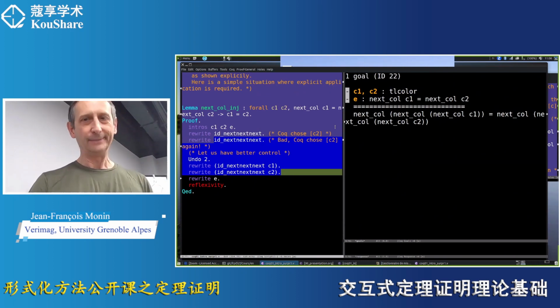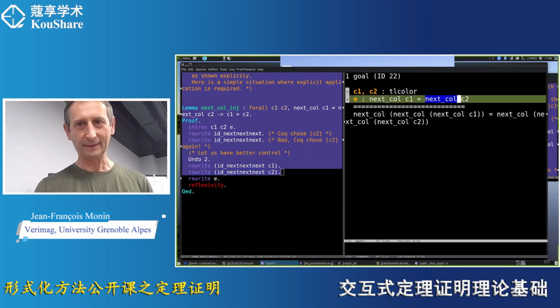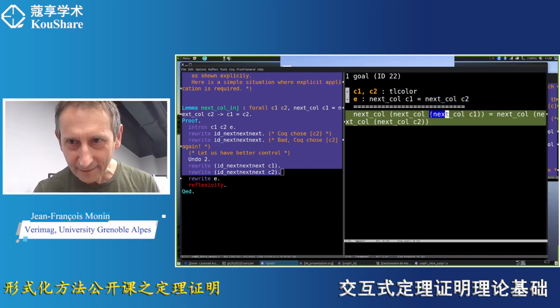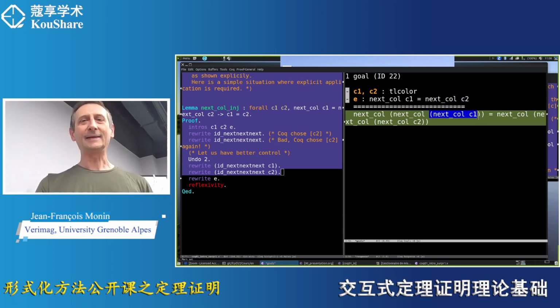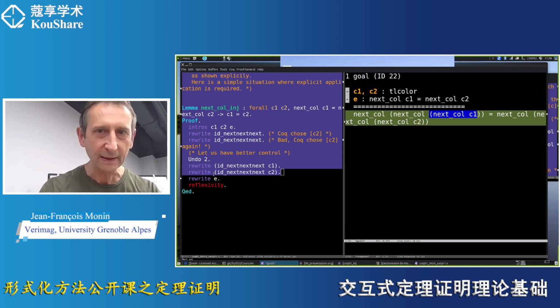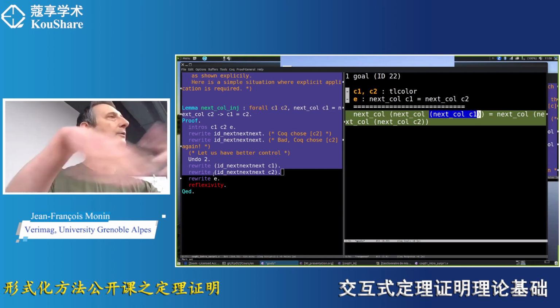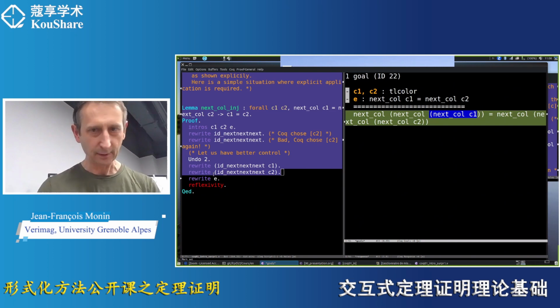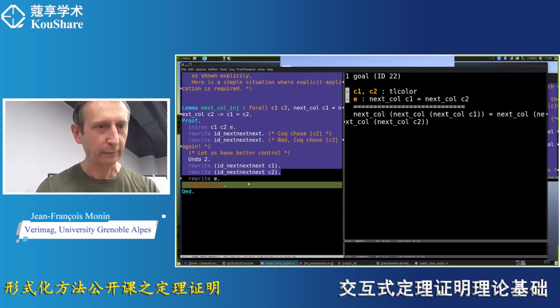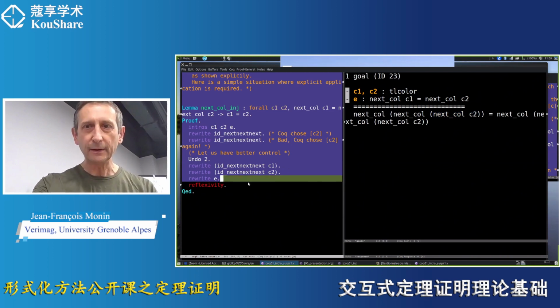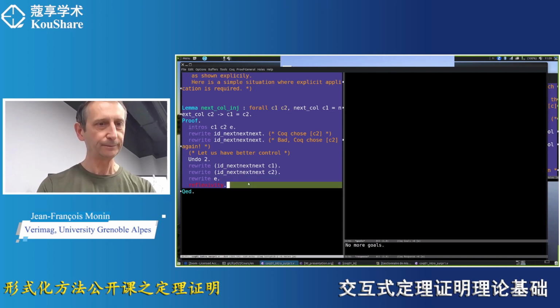Okay. Now I can use my equality here. I can say, okay, this next call of C1 is equal to this next call of C2. I have next call of C1 here. Interesting. Let us rewrite it. Rewrite the equality E. So this is a basic equality, nothing to be applied here, no quantification. So, a basic rewrite. I have next call of C2 is equal to the same thing. Reflexivity, I am done.